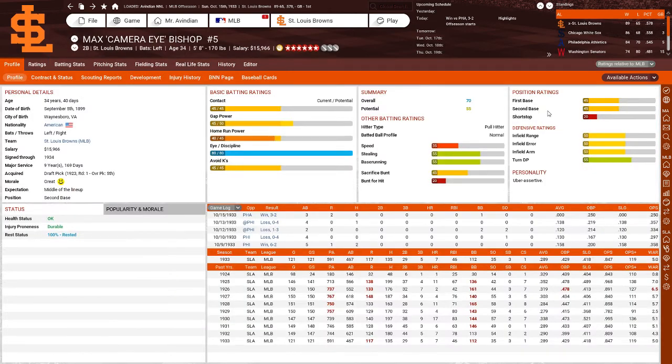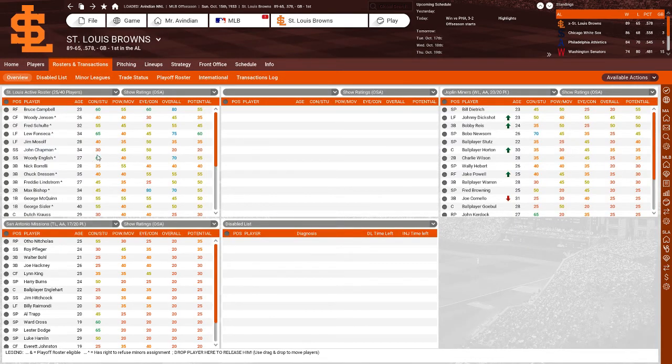Max Bishop is a one-trick pony at this point. He can only really play second. He would actually be a pretty decent first baseman, but we've got first base filled. He's only going to be starting. I'm not going to be able to use him as a utility player, except maybe at first. That might be his future. His future might be George Cesar retires and Max Bishop shifts over to first so he can play Freddie Lindstrom at second. You have to keep all these things in mind when you're deciding things.